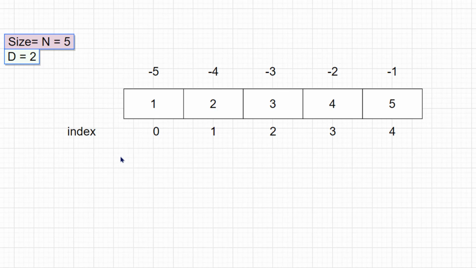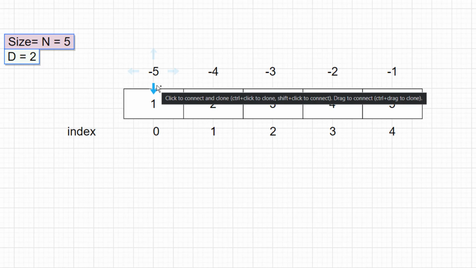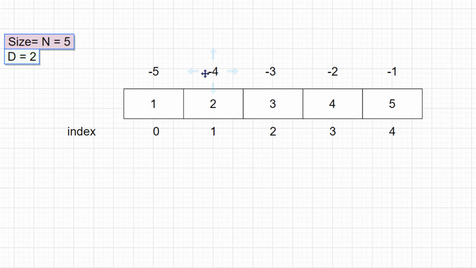So what we discussed: we generally use zero-based indexing to represent our elements, but we can use negative indexing also. And how does negative indexing work? Simply, the last element is said to be at -1 and the first element is said to be at -n, n being the size of the array. Similarly, the middle elements are represented like that. Immediately you may ask, why am I discussing this negative index? You will understand in just a bit.